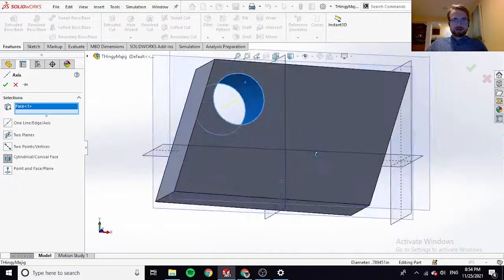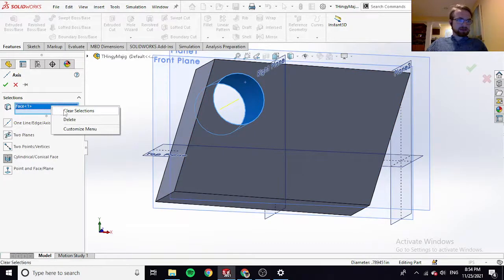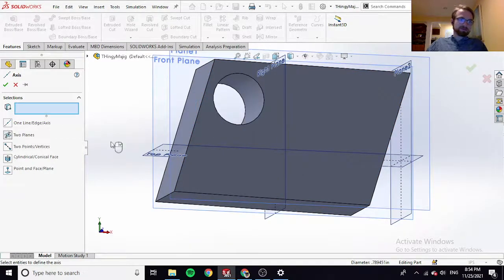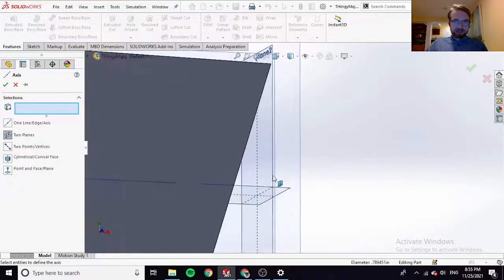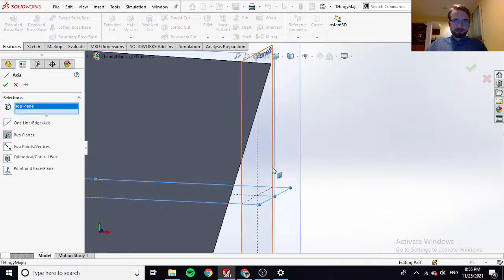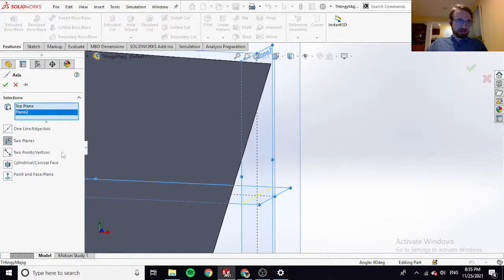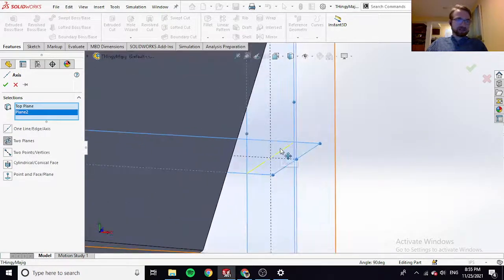You can also create axes at the intersection between two planes, which is quite useful. For example, if I wanted to create an axis between this top plane and the plane I just created, I can choose them both, having selected the two planes option, and now in yellow we're shown an axis. There are also other options here, but those are the ones I find myself using most commonly.